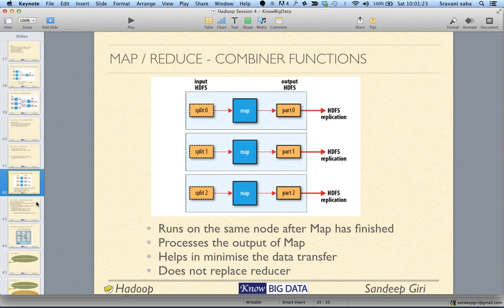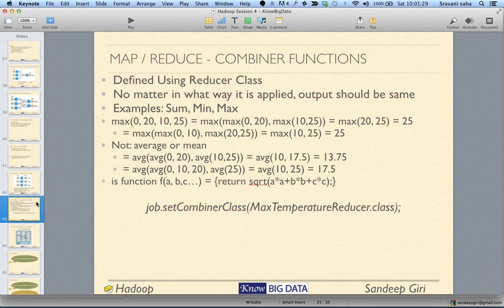And the definition of a combiner is exactly like a reducer. It is given a key and an array of values, and it can return a value.